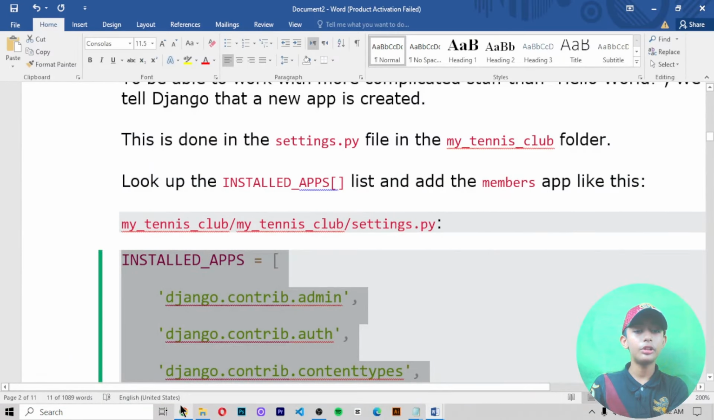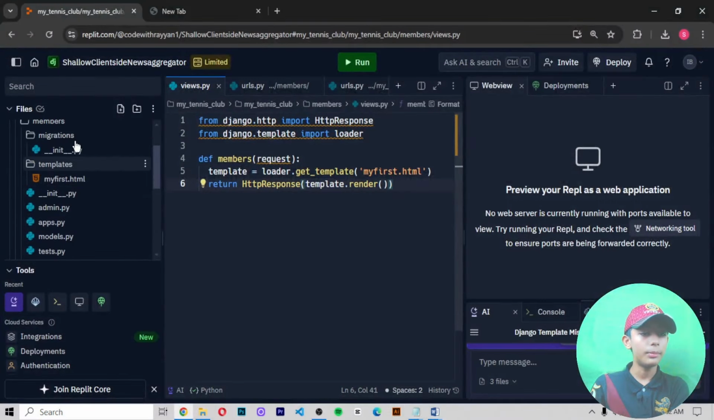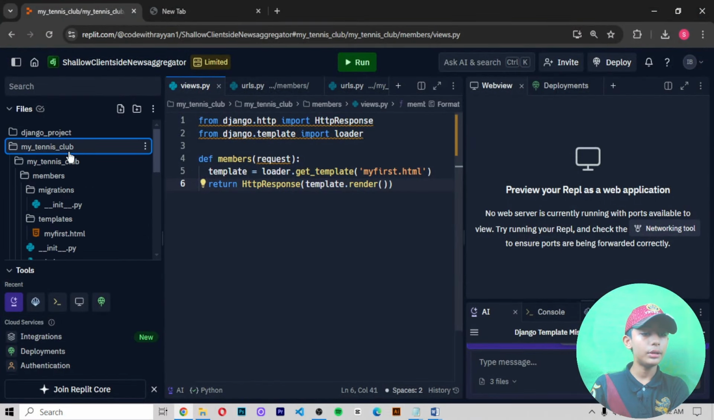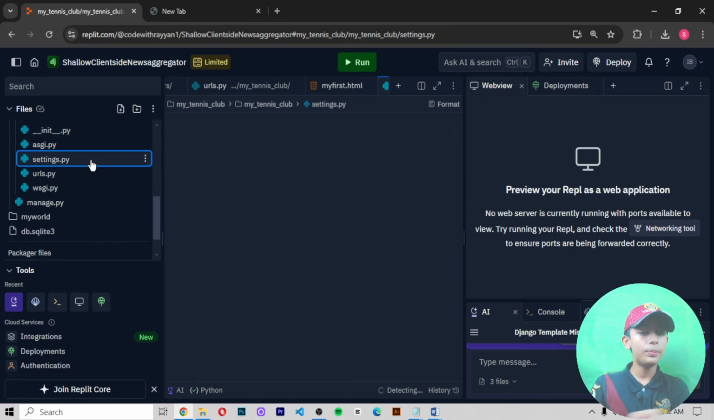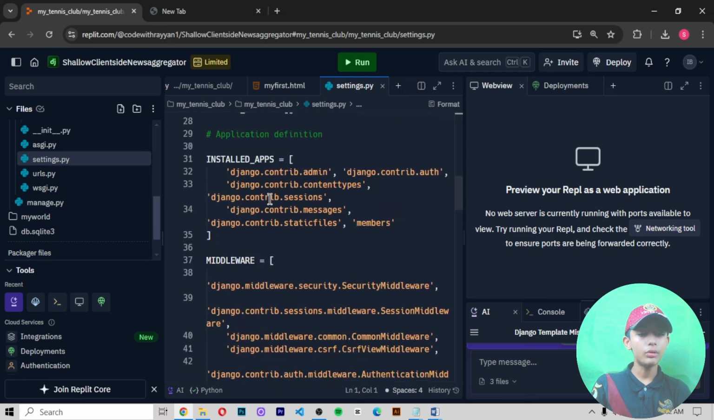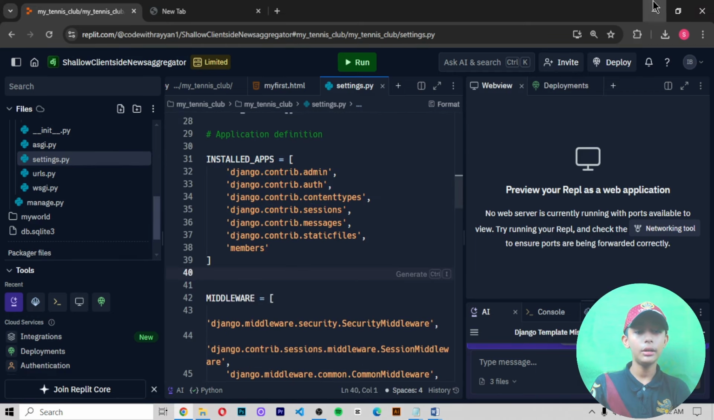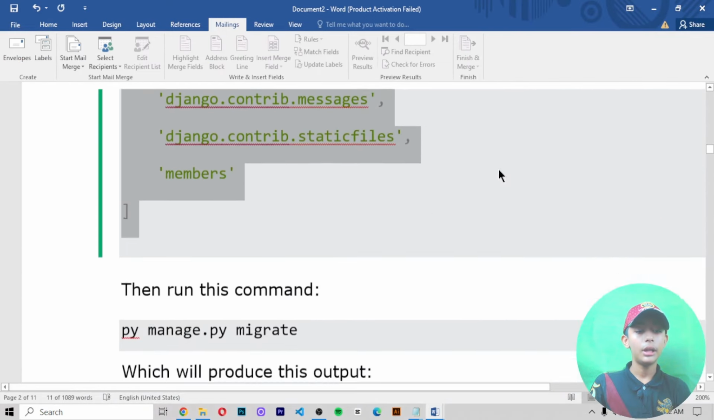This is done in the settings.py file in that mytennis.club folder. So what you can do, you open this file, open your settings.py file, then go down, then paste this code here. Now done.